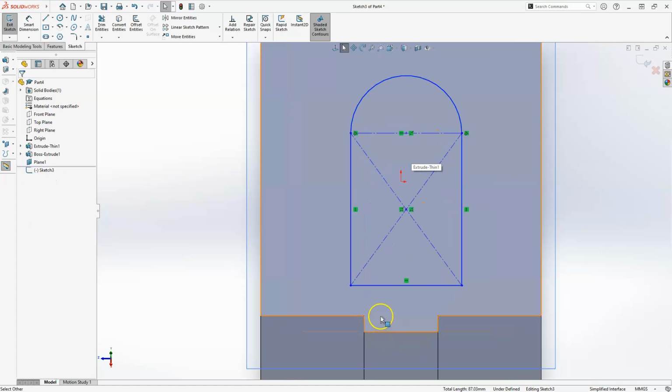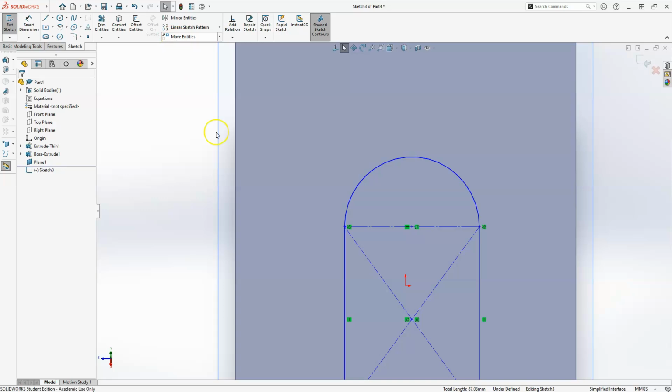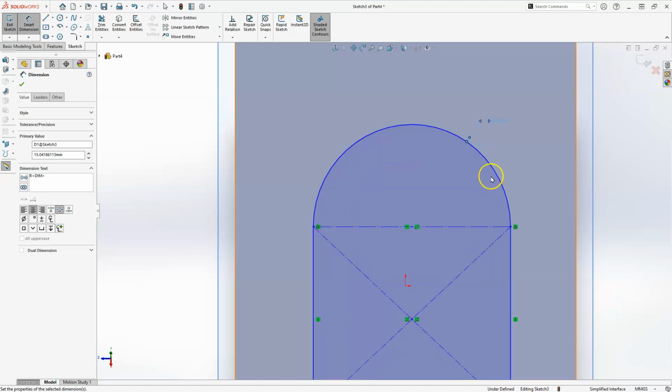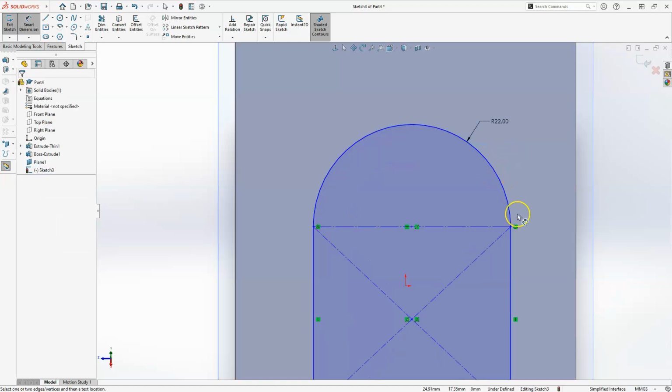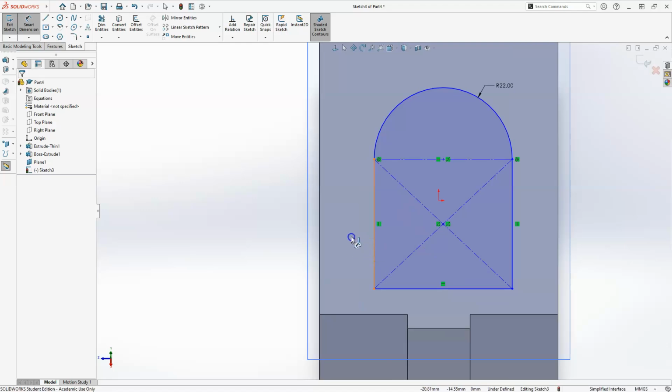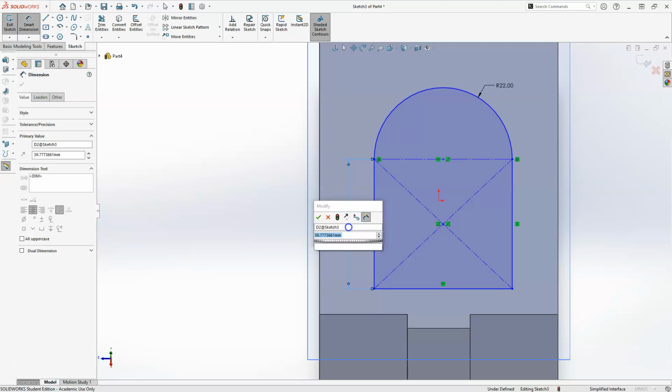Okay, let's go ahead and put some dimensions on here so we know that this radius here at the top is going to be set to 22. So I'll go ahead and specify this radius. It's going to be 22. Okay, and then we also have a height here, which is sitting at 30. So let's go ahead and make that height. And we're going to make it 30.